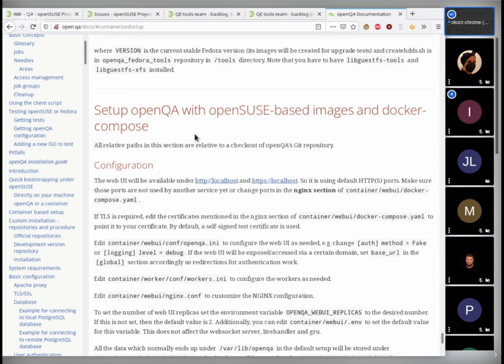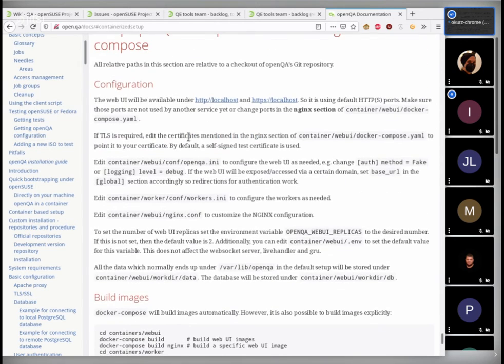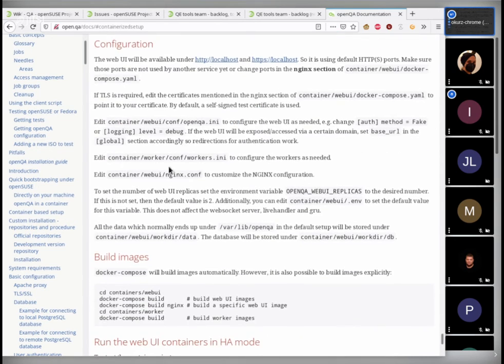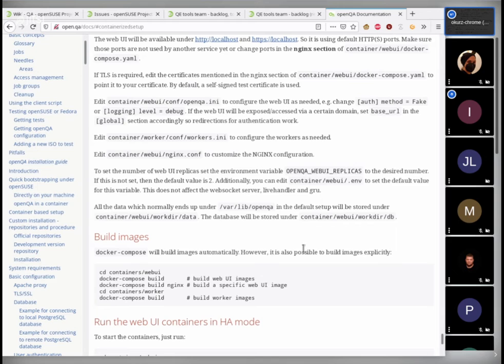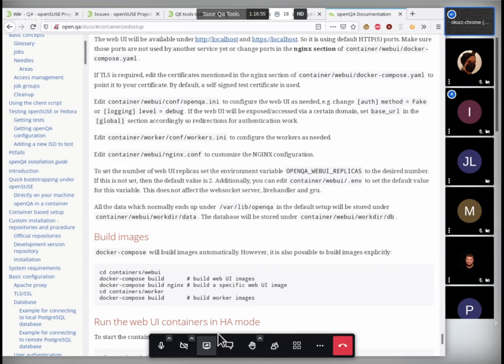Now this is a bit newer, and the idea here is that with Docker Compose, you have a single directory with a Docker Compose file, which defines the complete infrastructure, like the web UI and a worker host or multiple worker hosts, and run them together, spawned by individual commands.